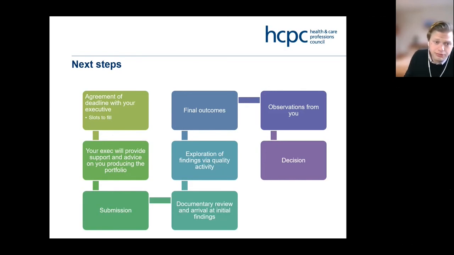We will then keep providing you support through the process. When you're putting your portfolio together, we'll give you support and advice. You give us your submission. We undertake that documentary review and arrive at some initial findings, and come to you with those findings and how we'd like to address them through the quality activity. We undertake the quality activity, work with your stakeholders, and ask you for further documentation or responses to questions. And then we will come to some final outcomes.